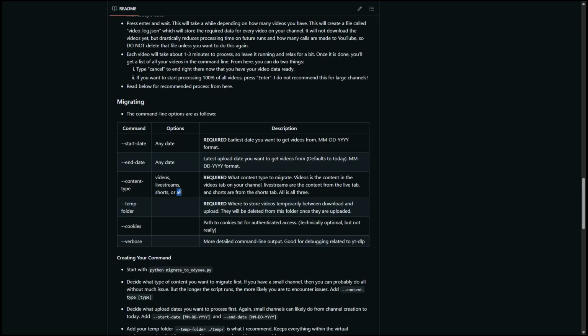I would run it once with all just to make sure you have all the information and don't have to do a bunch of queries later on. And then you can split it up by type. So if you only want to move your videos at first, then your live streams, then your shorts, you can totally do that. Your temp folder is where videos and thumbnails are going to be stored temporarily while they're being downloaded and before they're uploaded to Library.